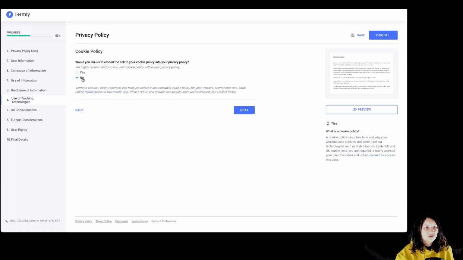I'm going to click on no. I'm going to show you how to create a general cookie policy page as well as a simple banner to accept the cookies, but for this particular case, I'm going to click on no. One thing to mention over here is that it's not required for you to have a specific cookie policy page. You can also include a section about cookies over here in the privacy policy.